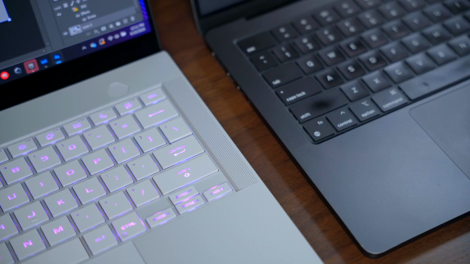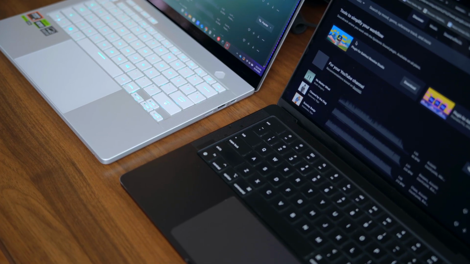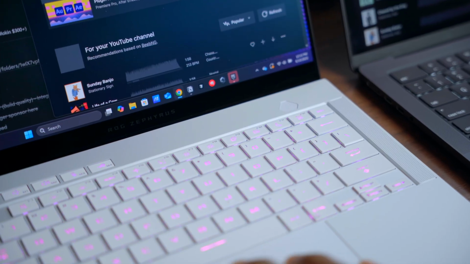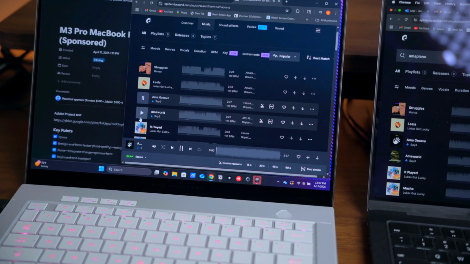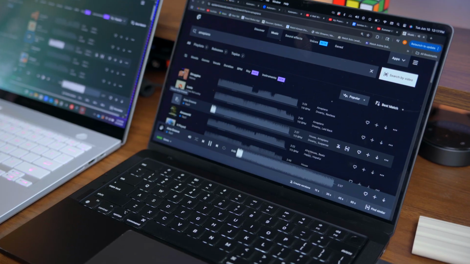When it comes to audio, both have a 6-speaker sound system with a similar layout, and honestly, they sound really good. You could really throw a party with either of these. The G14 sounds more bass heavy and deep. I think it's the better option if you are into music or beats. The MacBook Pro, on the other hand, sounds more clear and balanced.